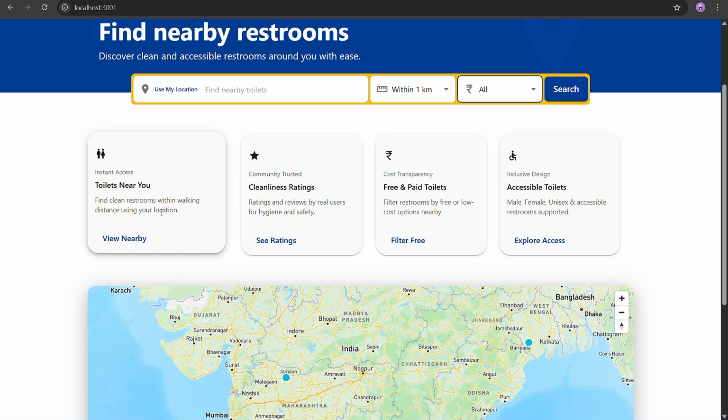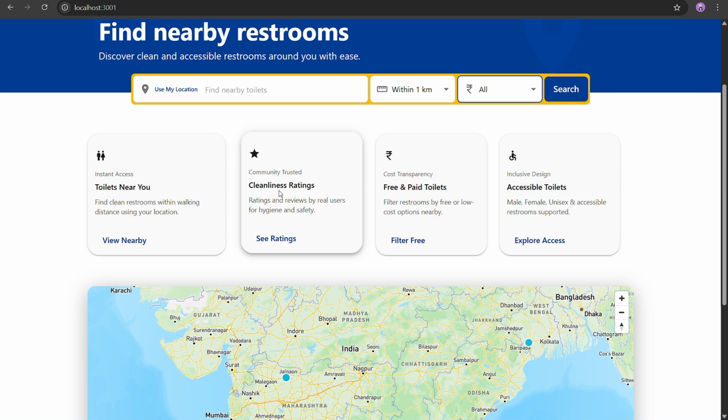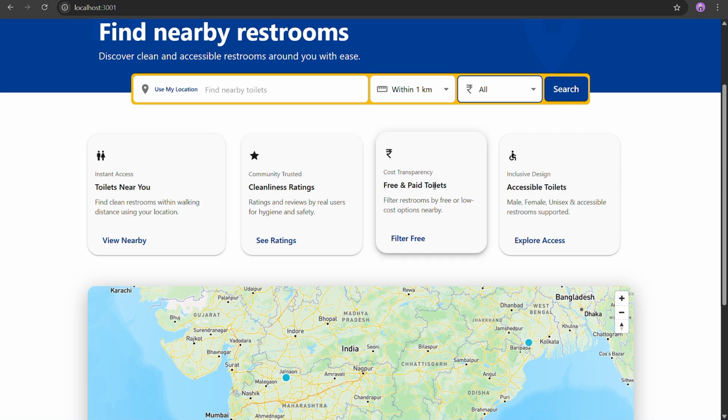And when I scroll a little, you can see four floating cards which give a slight insight into the features of this particular website. You can instantly access nearby toilets. There are community trusted ratings on each toilet by real users. Also there's cost transparency, like you can check the free toilets. You can also go through the paid toilets where you see the price of different toilets.